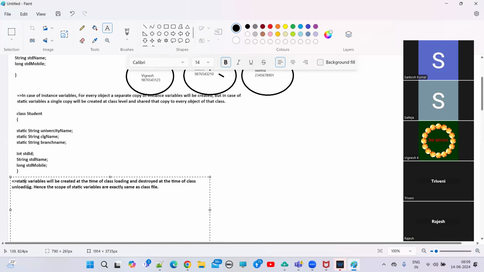Static variables will be created at the time of class loading. Instance variables, when will they be created, guys? At the time of object creation, and they will be destroyed when the object is destroyed. That is the instance variable scope. Now for static variables, they will be created at the time of class loading and destroyed at the time of class unloading. Hence the scope of static variables is exactly the same as the class file.